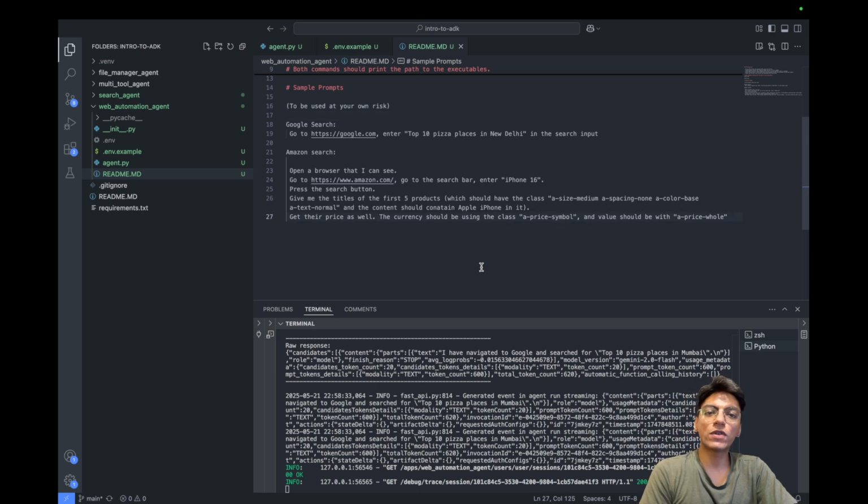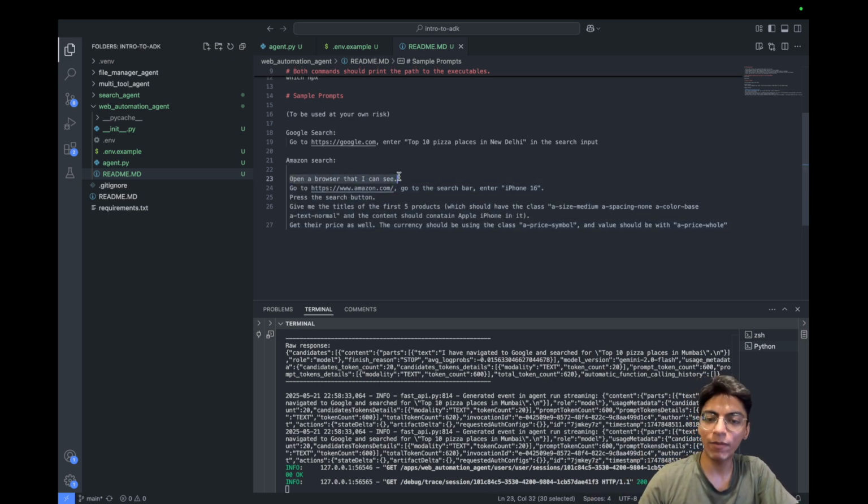So here I want to do something a little bigger. I want to get some data from Amazon. This is basically the web scraping part that Puppeteer is typically used for. So here is a prompt. Let's just read it before I put it on there. I wanted to open a browser, go to amazon.com, search for iPhone 16, and press the button. I want the titles of the first five products that it sees. Now, I want my results to be a little accurate because it can give me anything in my search result, right? Something related also, not just the iPhone result.